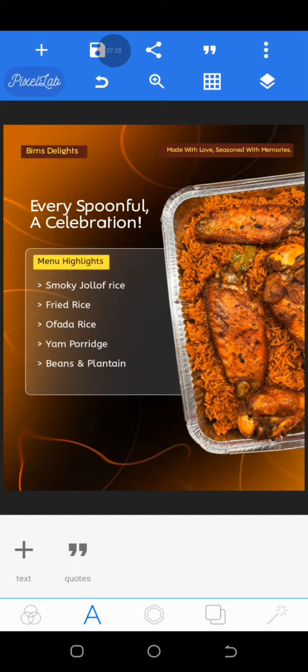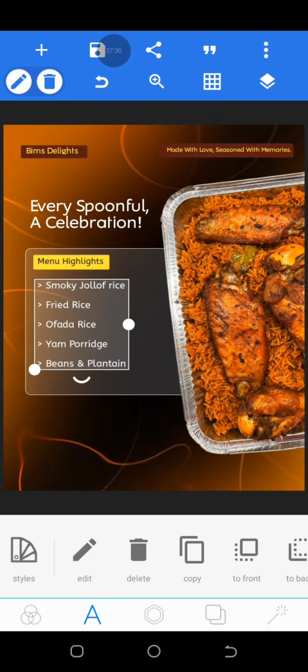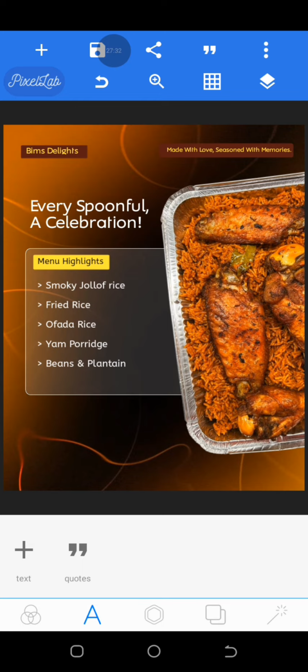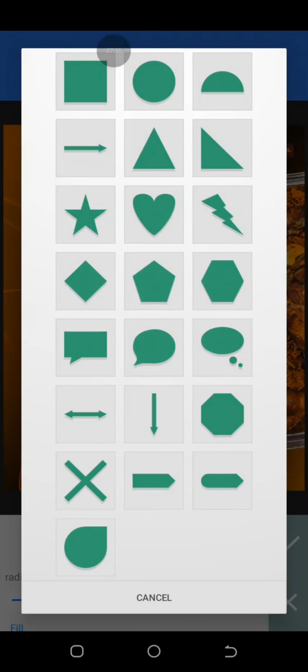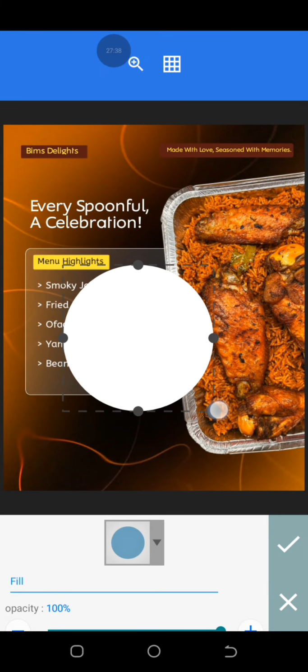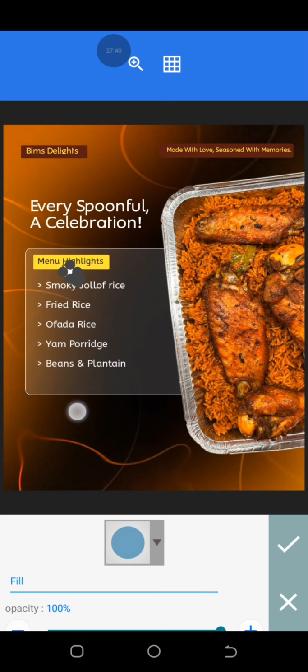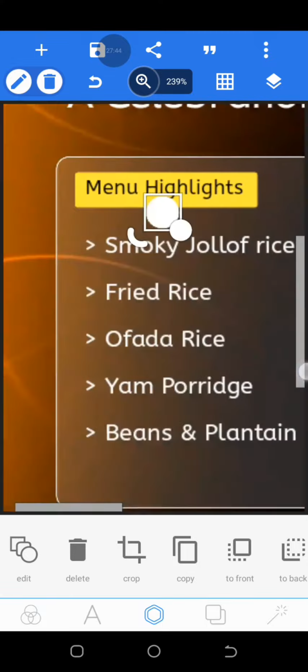So concerning the bullet that I was talking about earlier, if you don't want to use this particular one, you can just click here and create a shape. Let's take circle for example, or you can use square as well. So this circle right there, click on the check icon, zoom in.